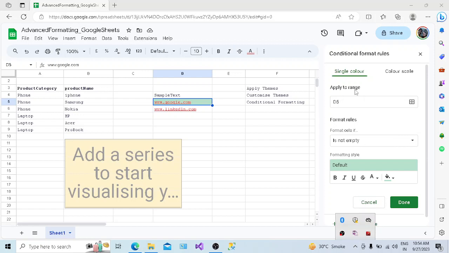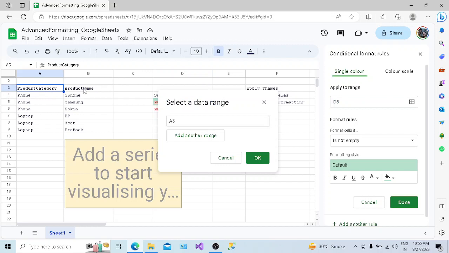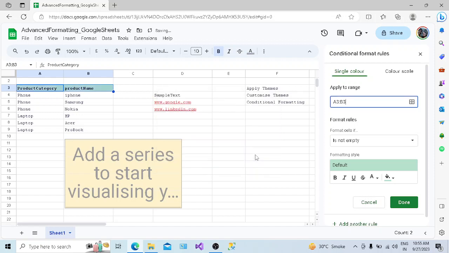Okay, so you can see here single color or color scale is also available. So we'll choose a single color. And now it's asking which range you want to apply this conditional formatting on. Do you want to apply it on a particular individual cell or on a range? Let's suppose we select these two, A3 to B3. So I have to write A3:B3. This is my range. I have selected this. Okay, and click on OK.